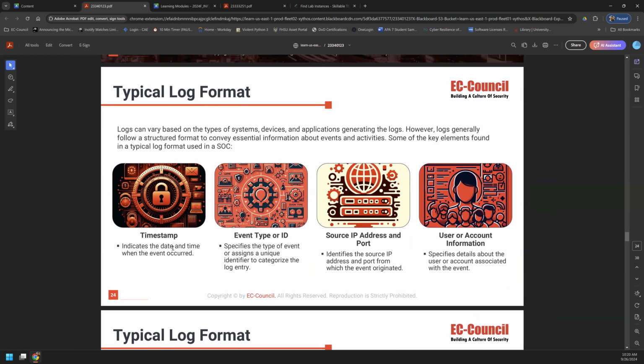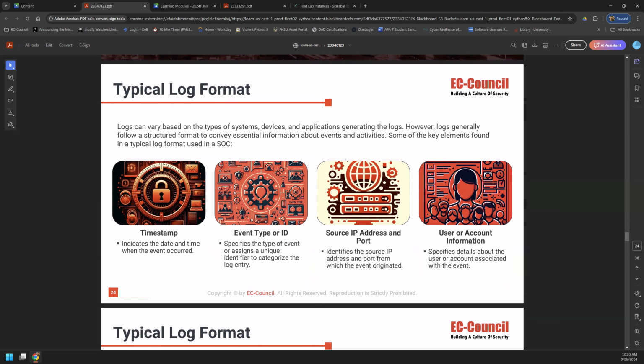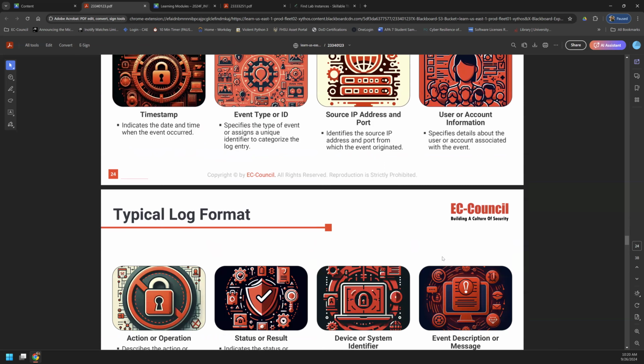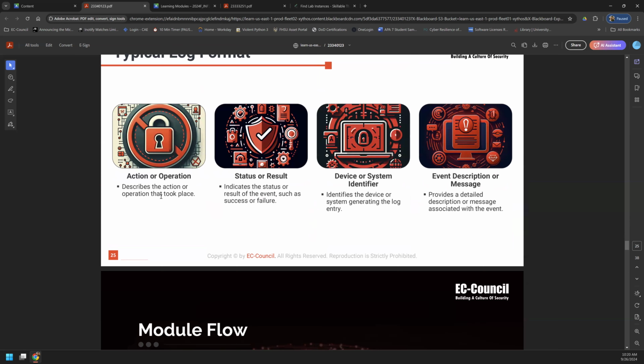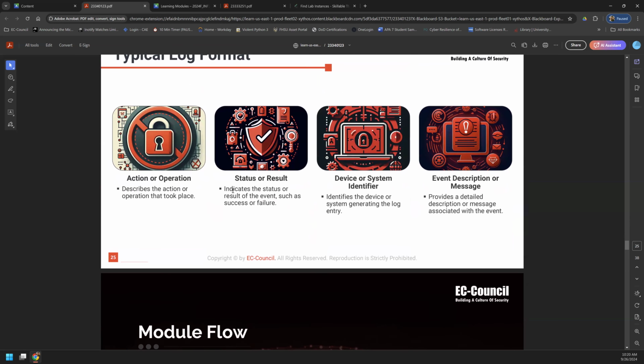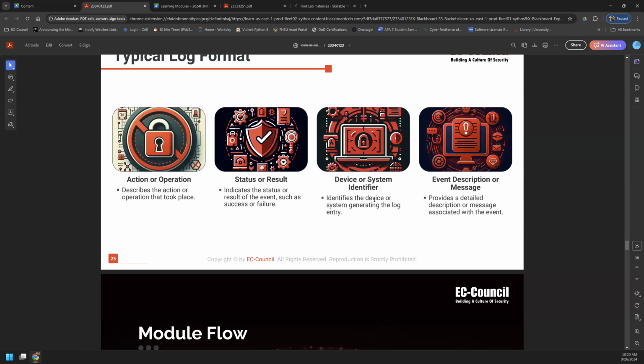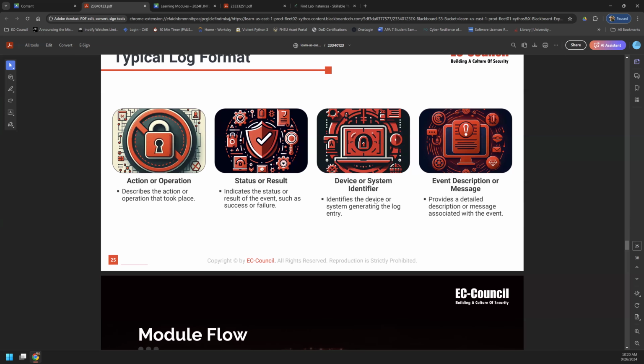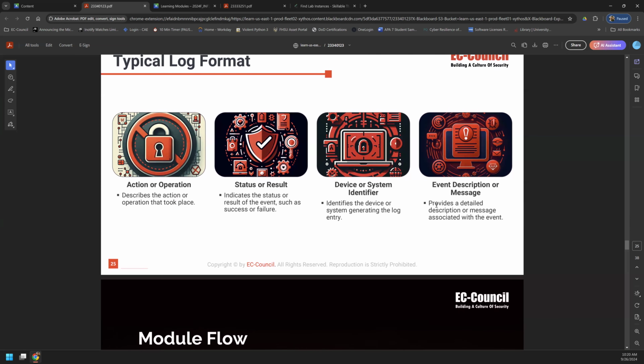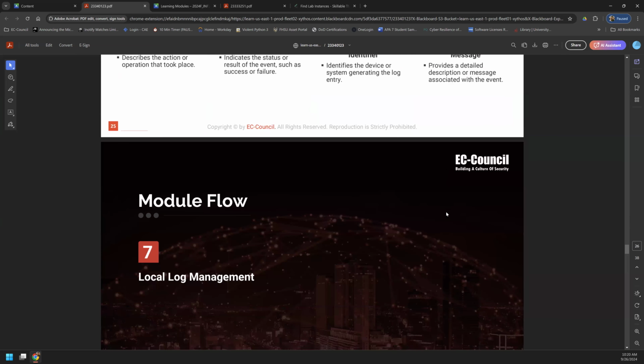So timestamp is going to be the big piece there. Any kind of event type or ID, again, this would be like your logging, warning, etc. Your source IP and some kind of port, any kind of user information about that event, what action or operation was taking place, the status or result of that action, and then any kind of device or system identifier that generated the log itself, and any kind of event description.